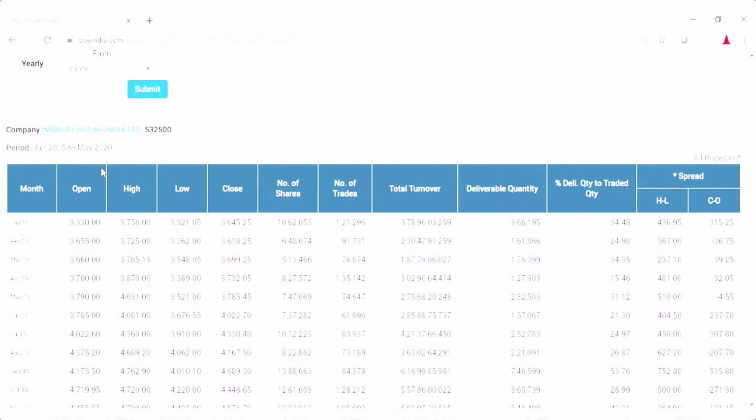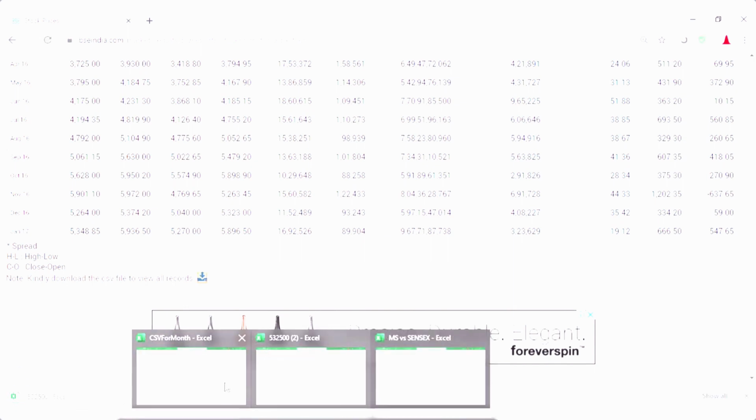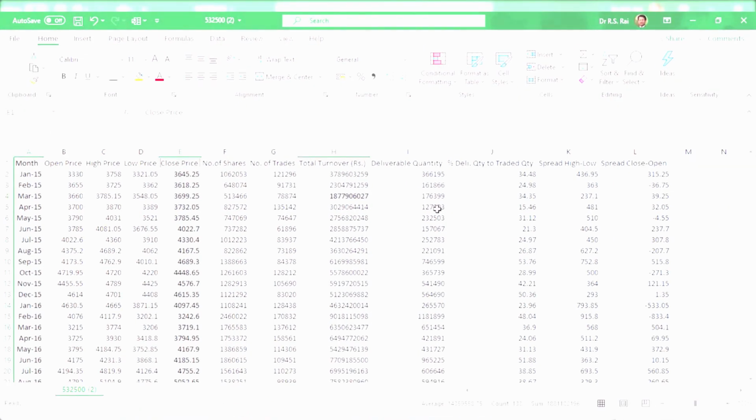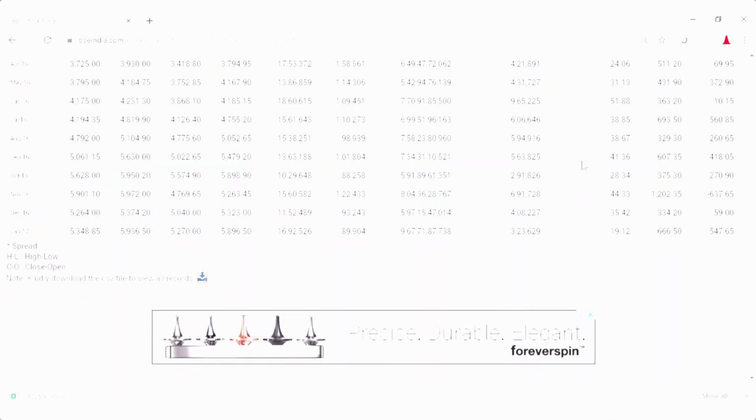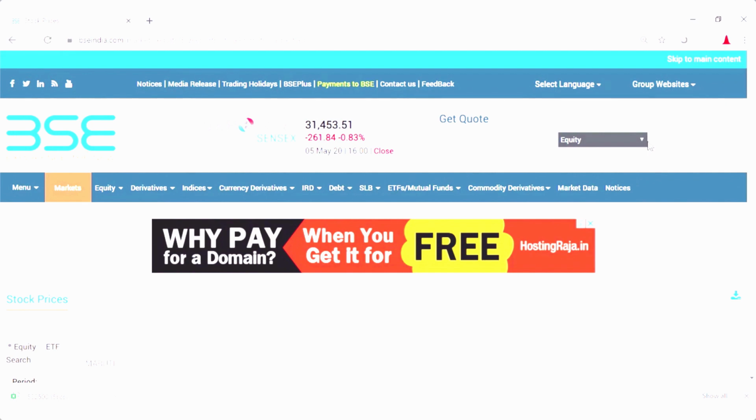So you see you have a lot of data here. You can download this data in MS Excel also. So it looks like this. We are interested only in the month and closing price. And then we can download data for Sensex also.